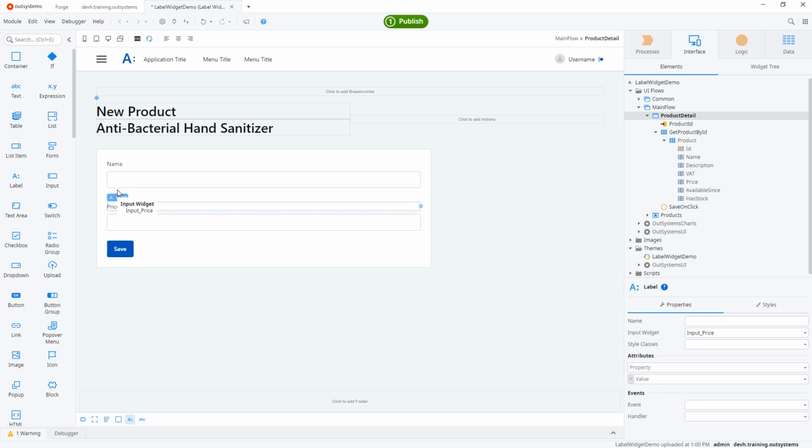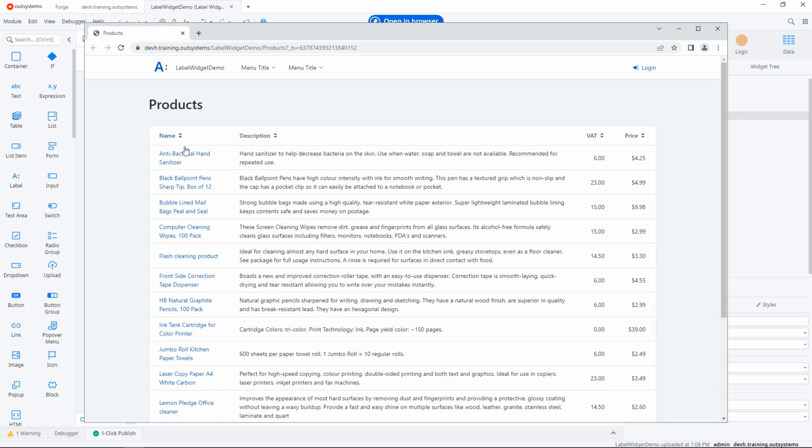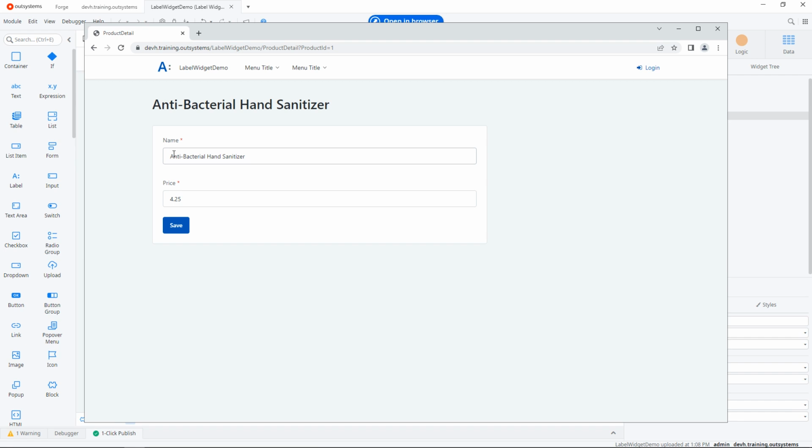Let's publish the module and test it in the browser. Let's open the details of a product. Notice the labels associated with the inputs. The labels have a visual cue that indicates mandatory inputs. This visual cue is created automatically when a label is bound to a mandatory input, through its input widget property.